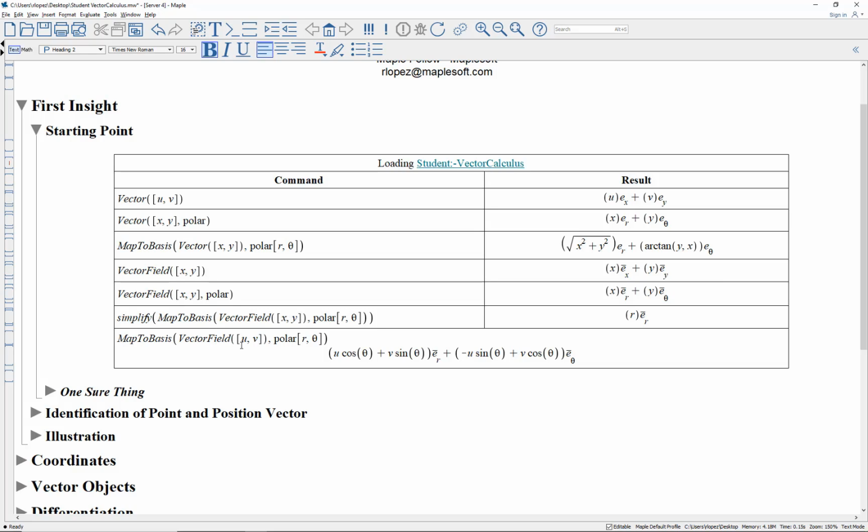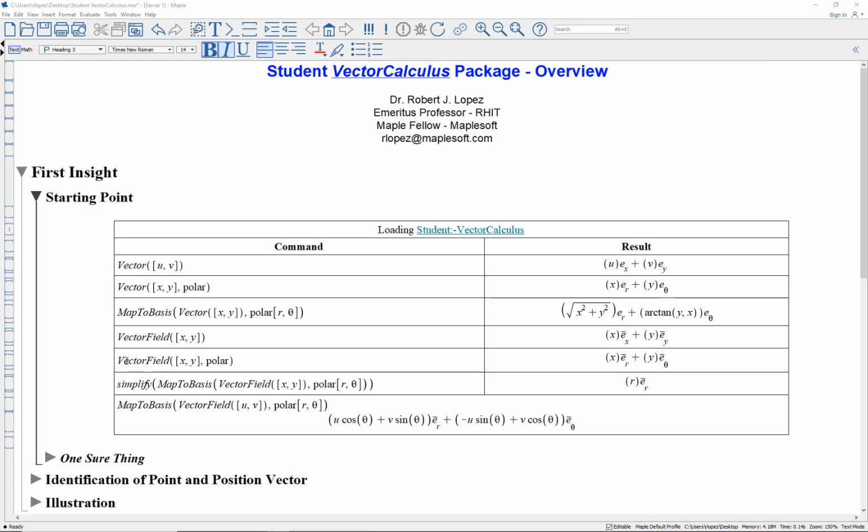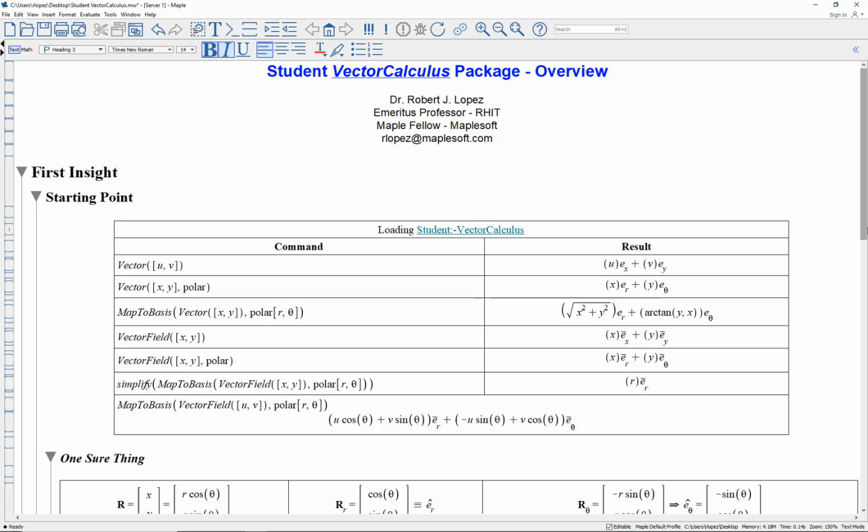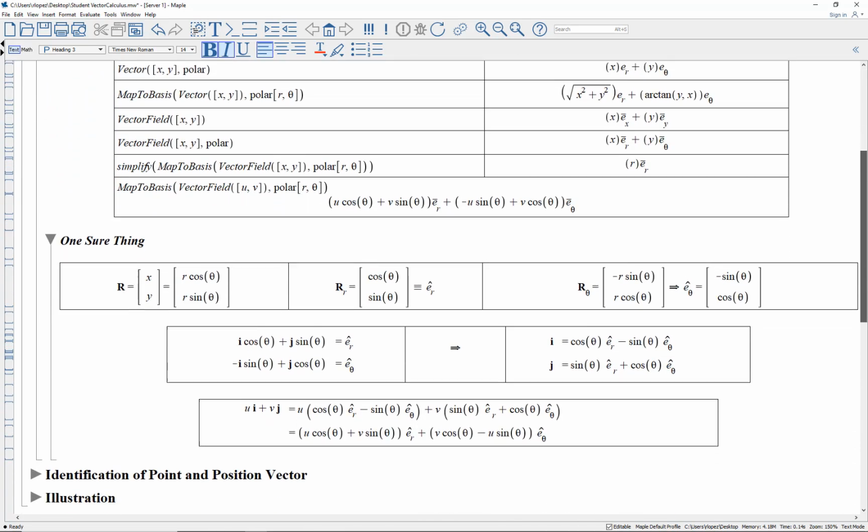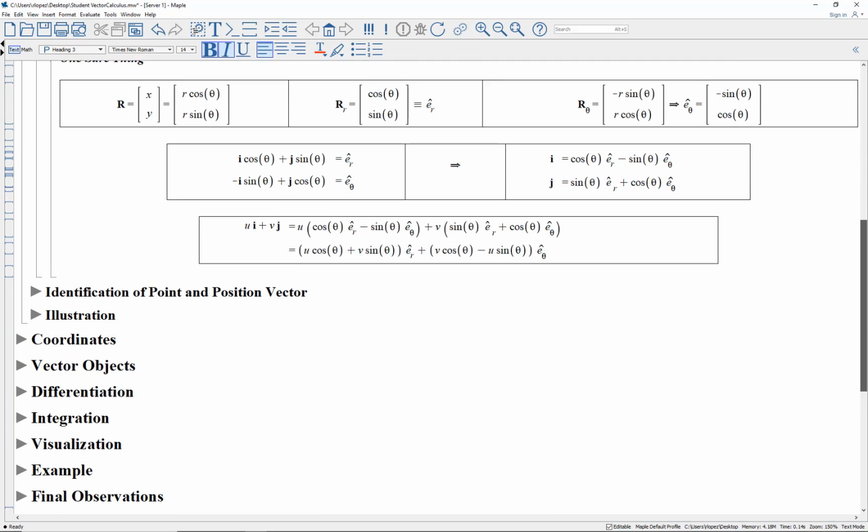Suppose you change the X and Y to just a plain U and V. See if Maple knows something about the U and the V. No, you get something different. You don't get what you got here. Maple is now giving you all of this ER bar, all of this E theta bar. Now wait, we know how to transform a vector from Cartesian to, let's say, polar coordinates from first principles. So let's try that.